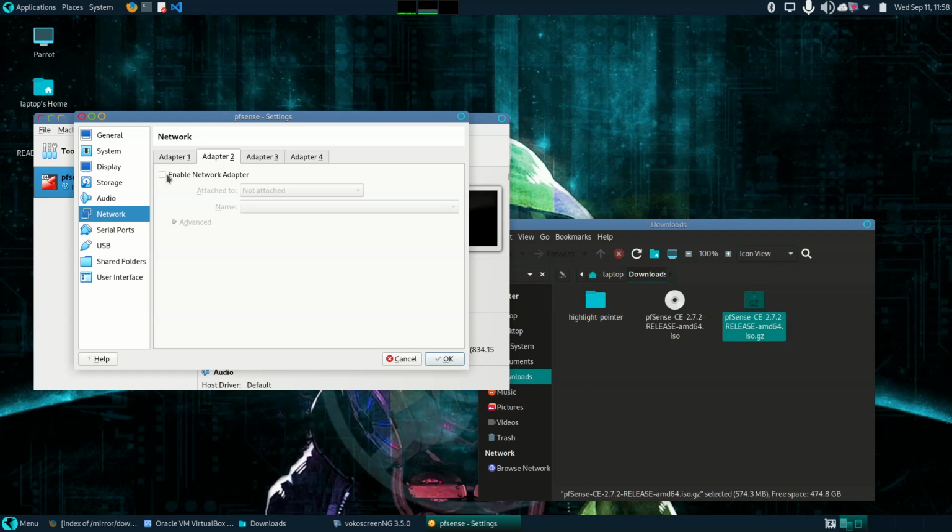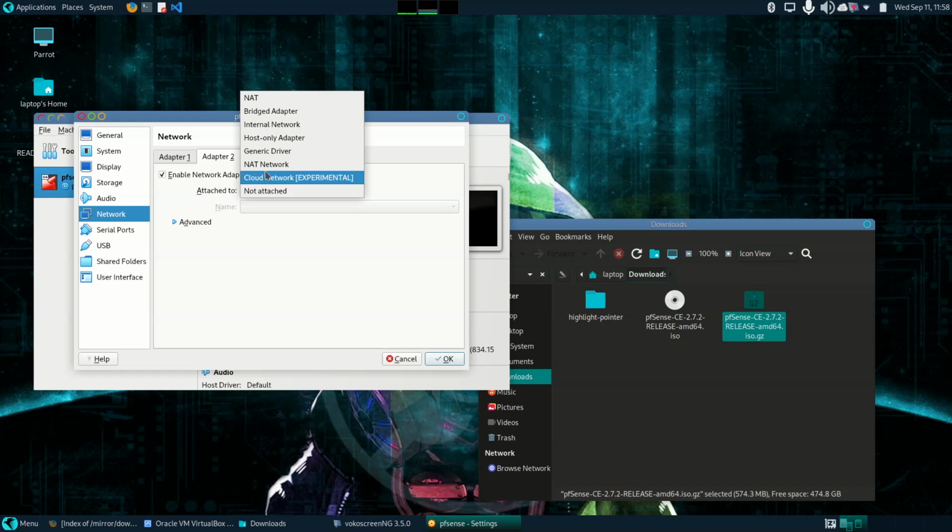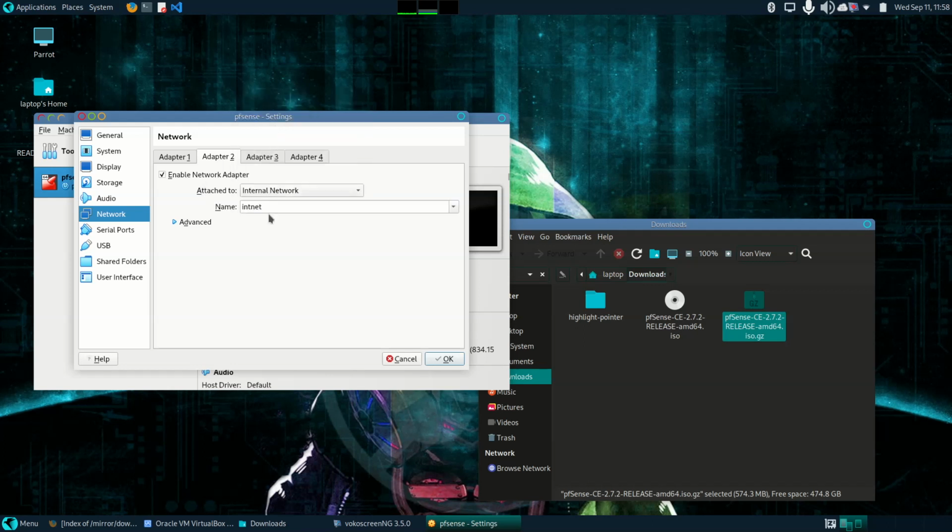Secondly, we want to create an adapter that is going to work on our internal network. So we'll select adapter 2, and then we'll click Enable Network Adapter. For this one, we're going to select Internal Network. Here, the default name for this internal network is intnet, but we can call it whatever we want. So here, I'll call it Internal LAN.